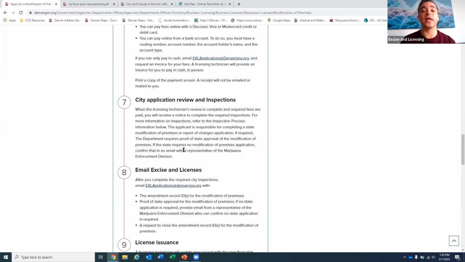After that, when the city licensing technician's review is complete and those required fees are paid, you would receive a notice to complete any required inspections. Remember that inspections are not going to be required for every modification of premise because we've really combined that request to amend floor plan with the modification of premises amendment. So when inspections are required, you will use the inspection notice that you receive by email to call in for your inspections.